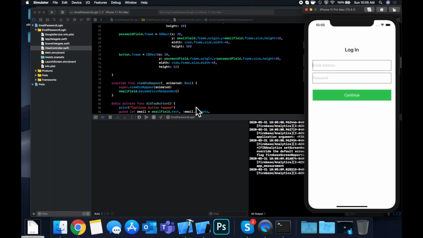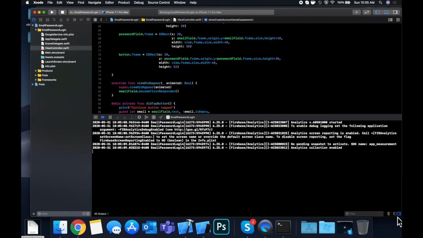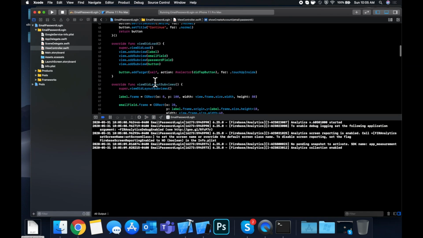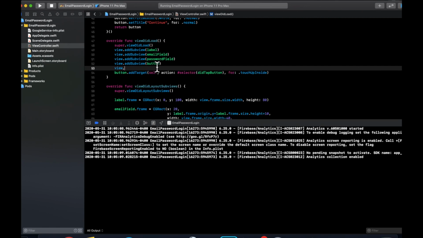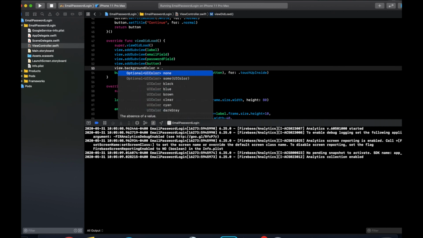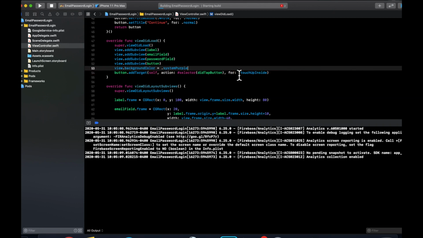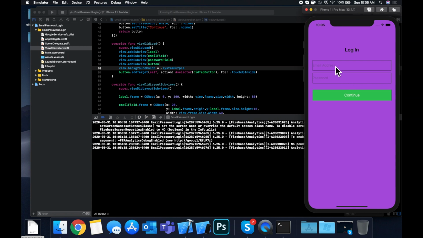And let's see what we get. So let me also expand this part of the console by closing the left side like so. And let's also give our screen a background color. I think we can do a little better than the white background color. So let's say view dot background color. Let's do, I don't know, let's do system purple. It'll be nice and bright. A little too bright, I guess.